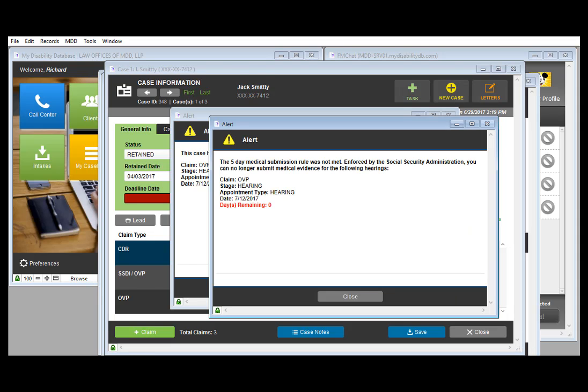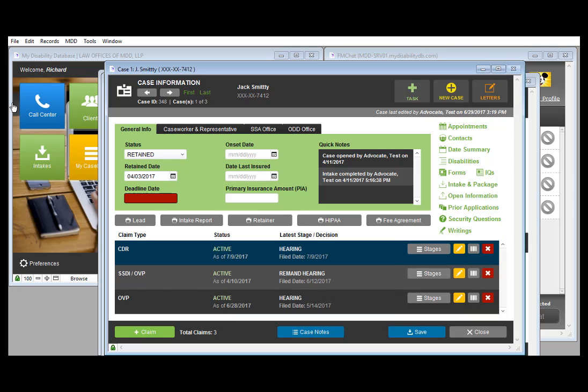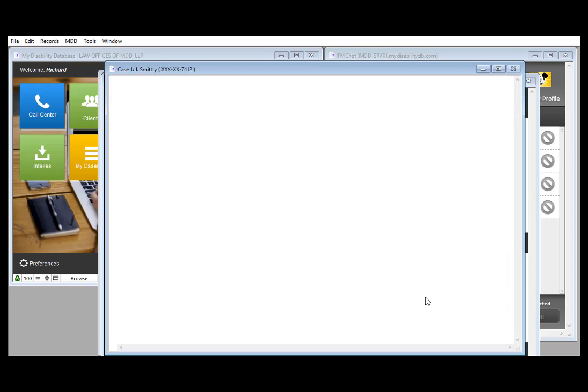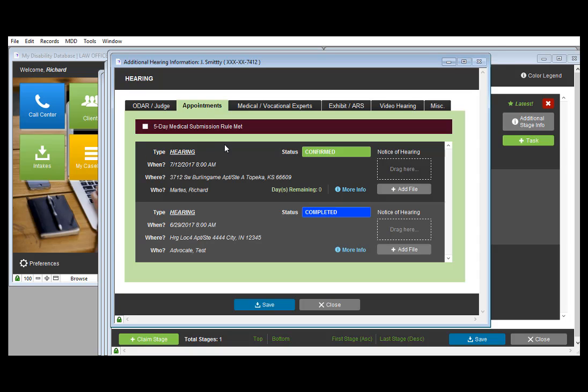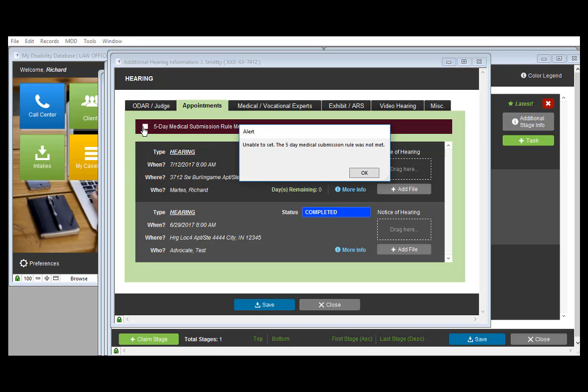Now in this situation, we do have an instance where the 5-day rule was not met. In other words, the caseworker or the team failed to submit the medical information prior to the 5 days, or they just simply forgot to check off the checkbox. So let's see what we're talking about here. If we go to the claim stage, additional information for this hearing case stage, and go into appointments, you will see that we have a checkbox called 5-day medical submission rule met. Again, in this situation, we failed the 5-day rule. So if I check off the box, it'll give me an alert saying I'm unable to set this because the 5-day medical submission rule was not met.